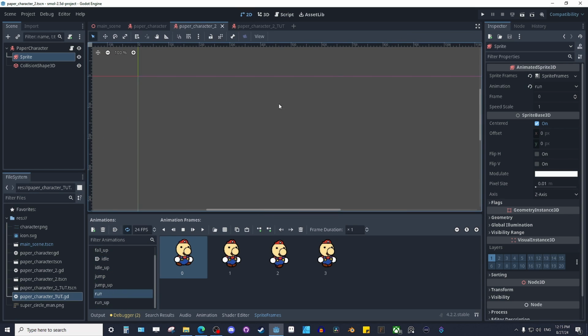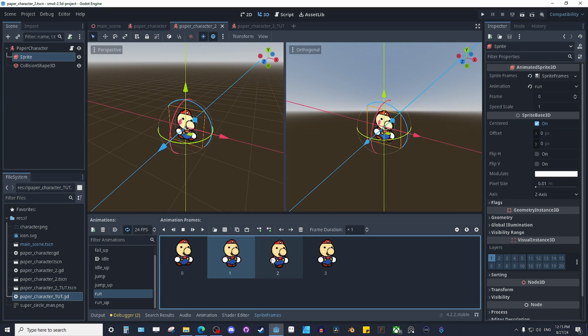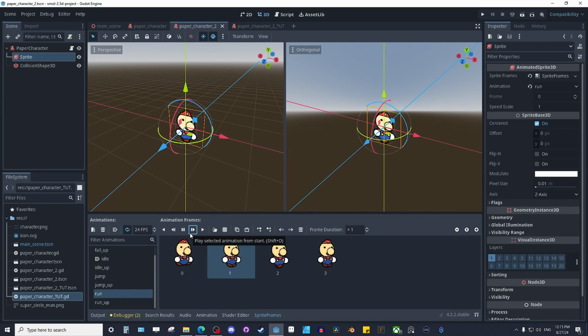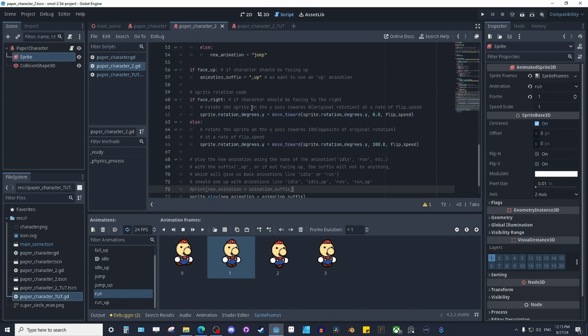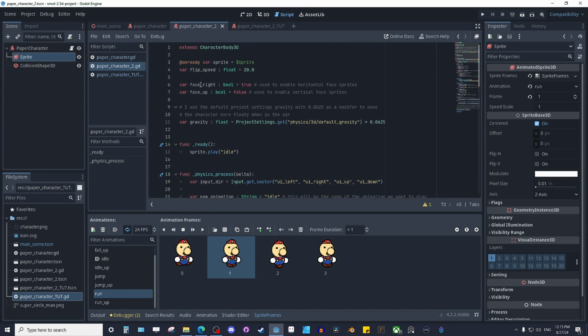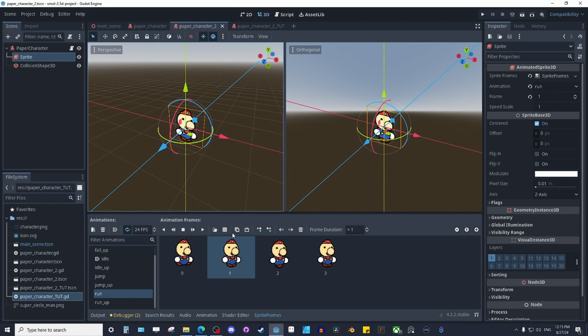So you'll want to import your frames, set up your animation, make it face one direction. In this case, we face right because we're using face right as a check and it's just easier. I keep clicking on 2D.